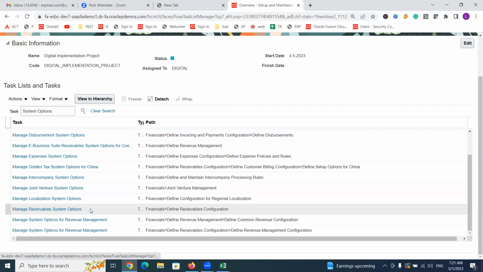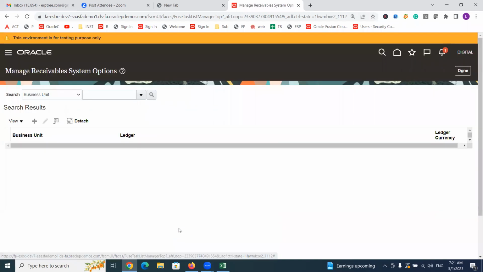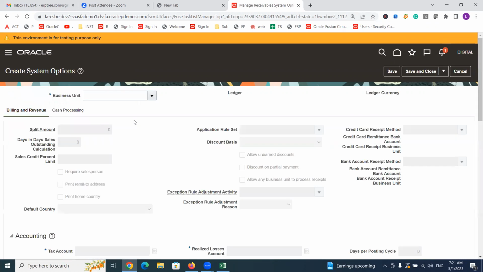Here is the task. The task name is manage receivable system options. Click on this task, then click on the go to task icon. If you are doing the setups through the manual process, you have to click on create, and you can select your business unit.